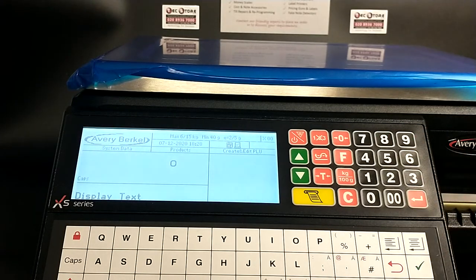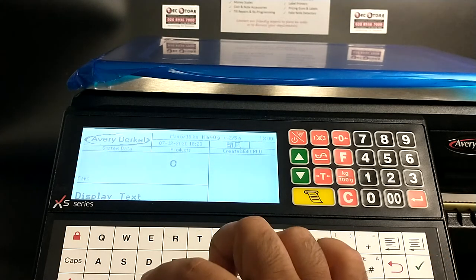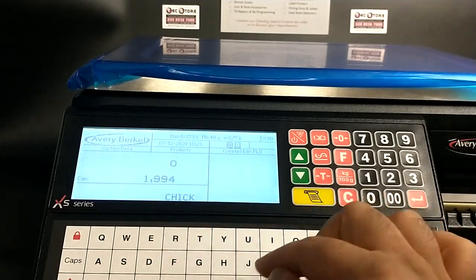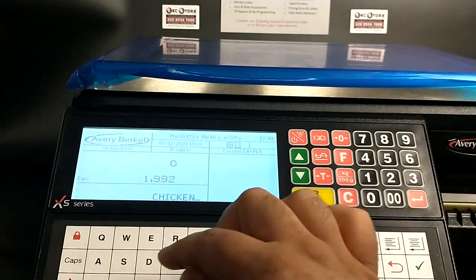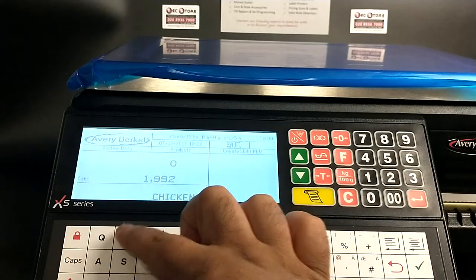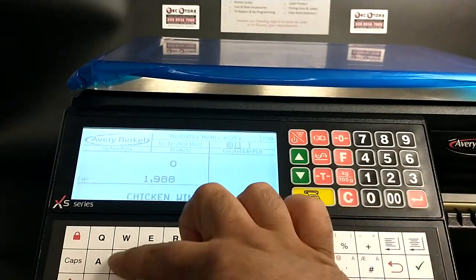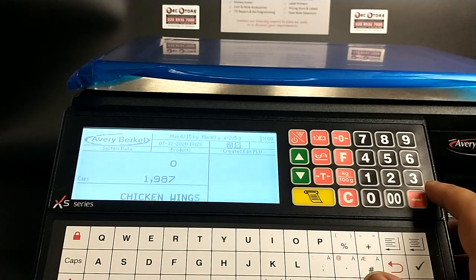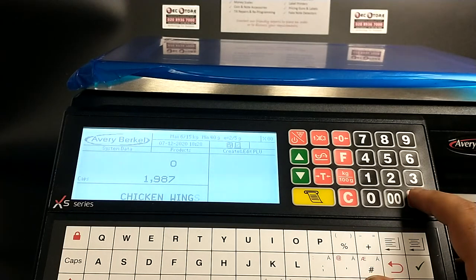And then the next thing it's asking you for is the display text. So I will type in the name of this product. So in this case, I'll type in chicken wings. And that's what will display on the scale when you choose that product. So I'll press enter to that one.